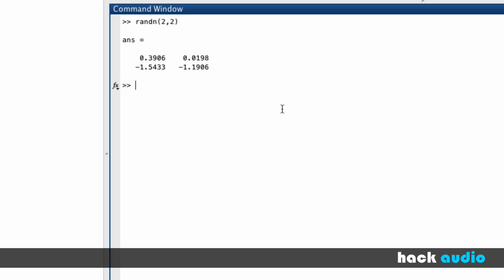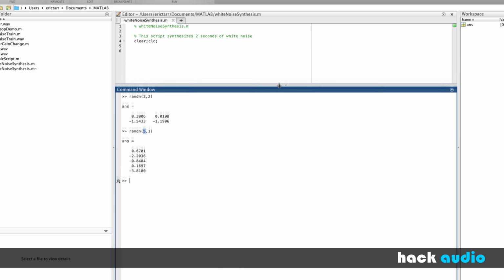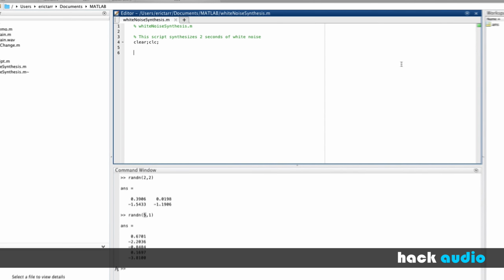When it comes to audio signals, by convention, we've been trying to create column vectors, with a bunch of rows and one column. So here, if we want a column vector that takes on random numbers, we could put in the number of rows we want, or the number of samples that we want, and one column. So let's apply this and write a script for synthesizing white noise.